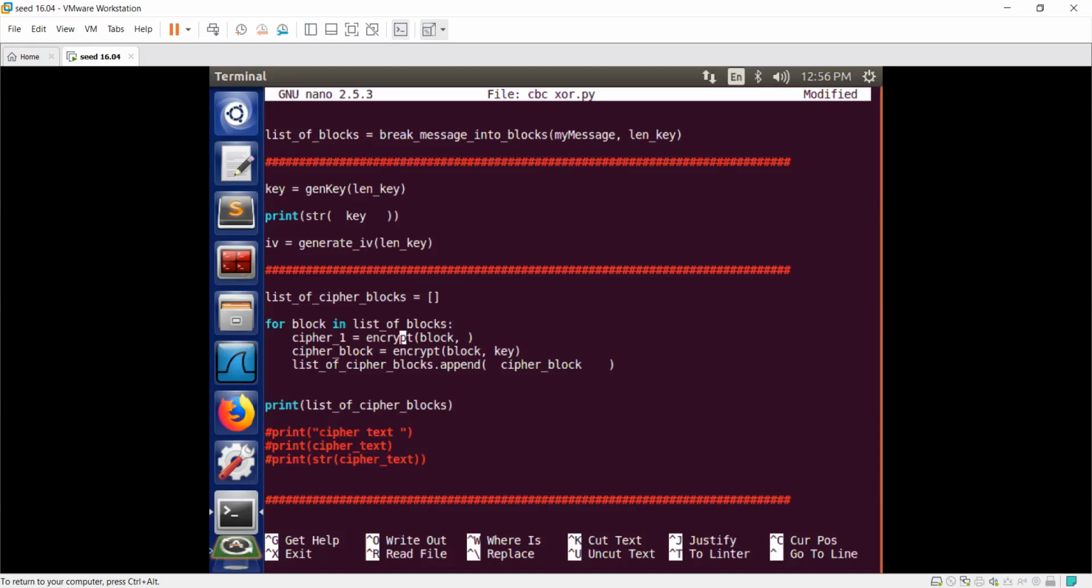The IV, right? We can do the IV here, exactly. So I'm going to do IV. Once I get that, I get cipher 1. But then I need to do a second encryption, and this time with what? With the key. So here, instead of block, what would I write? Cipher 1.